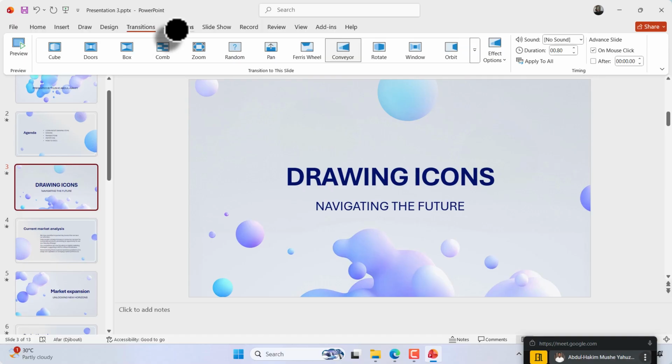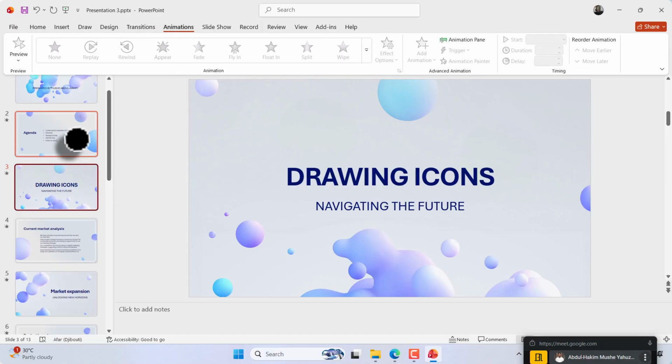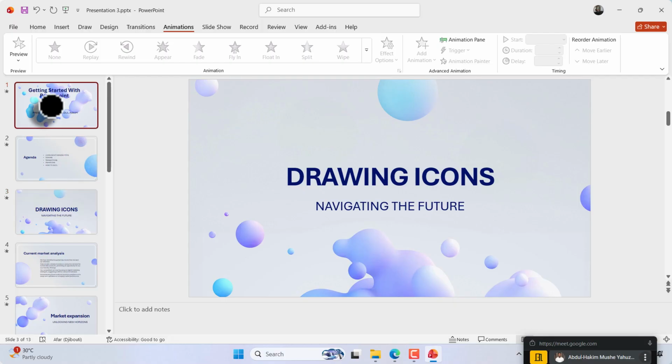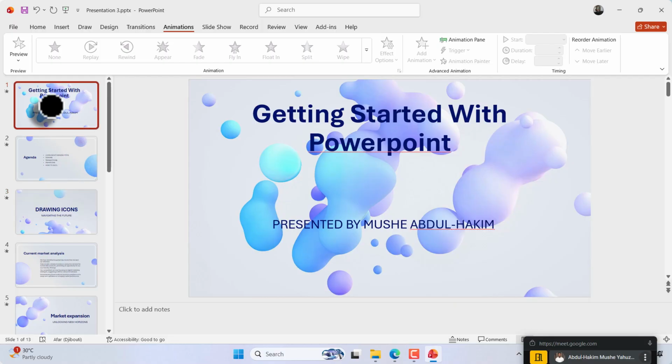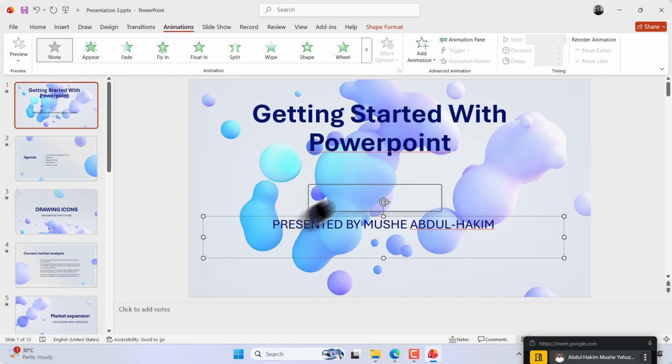Now let's talk about animations. Now, what are animations? And how are they different from transitions? Animations allow you to apply, should I say, transitions, but they also allow you to animate pieces of elements on your PowerPoint slide. So for instance, right now the transitions that we applied only animate the whole slide, right? But what if you want to animate this text? What if you want to animate this text? What if you want to animate any other image that you have on your slide? How do you do that?